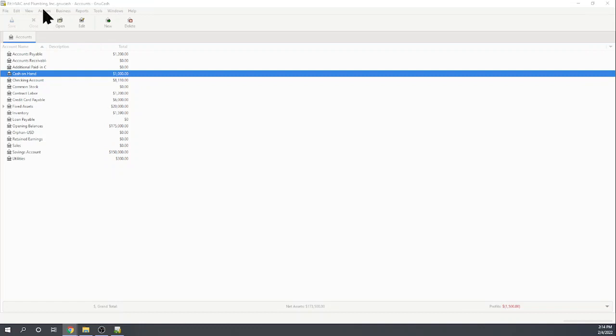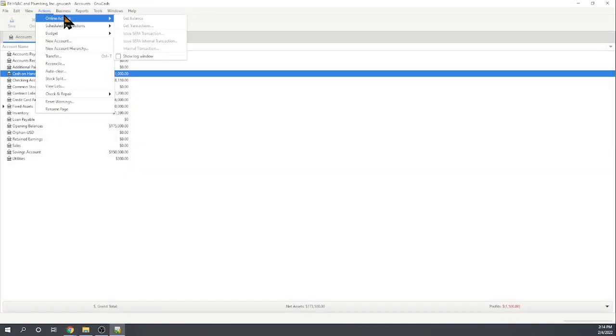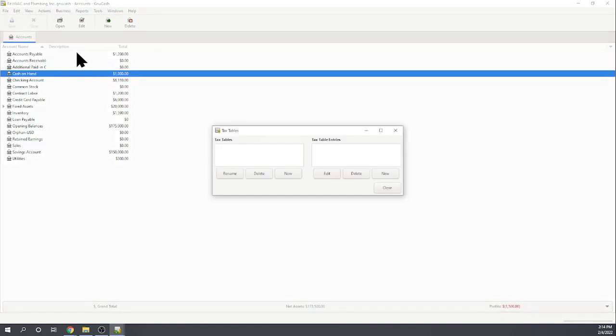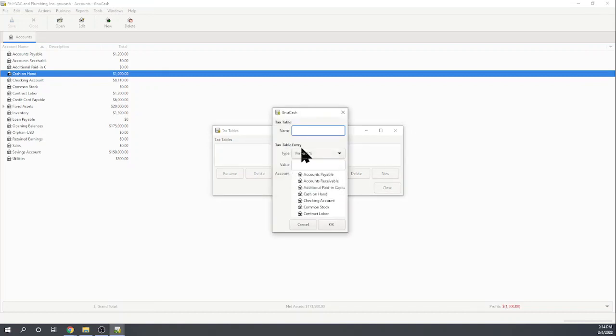So let's search through our menu here. Okay, under business we have sales tax table. I think first we have to create a table and then an entry. So let's create the table as New York State. And then we want a 6% tax, and I want this to go to the account. Looks like I have no way to add an account at this stage, so I'm going to have to hit cancel.